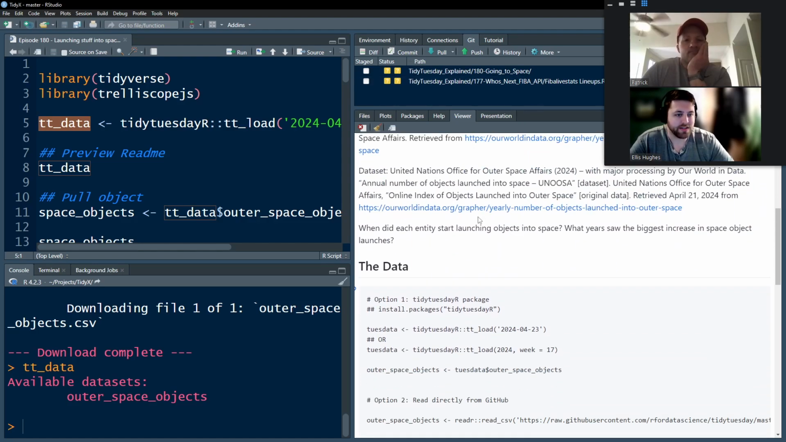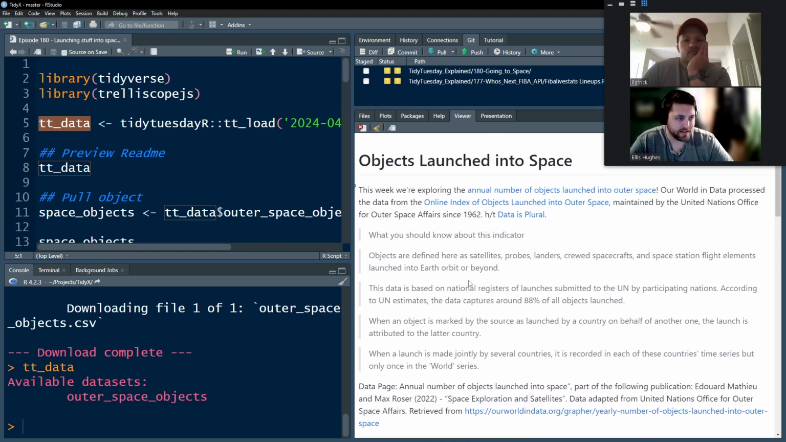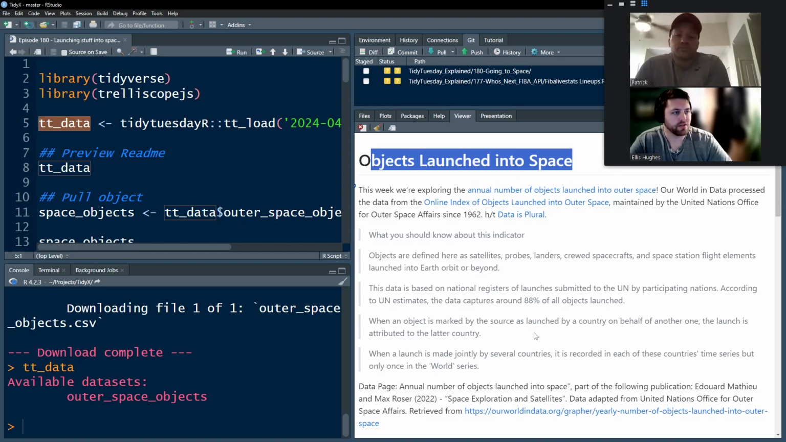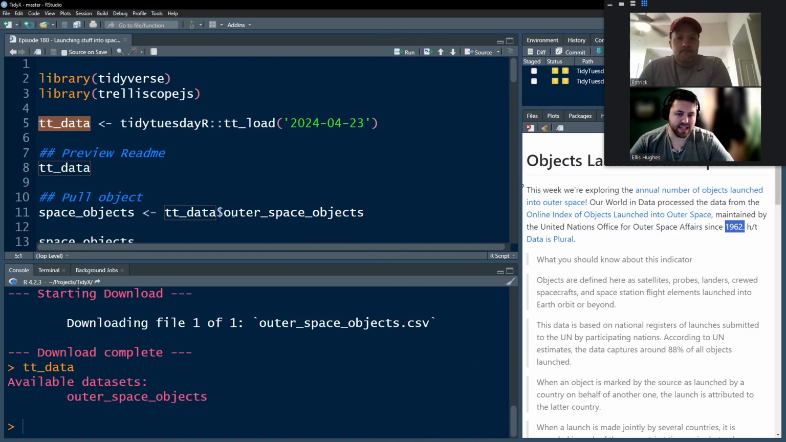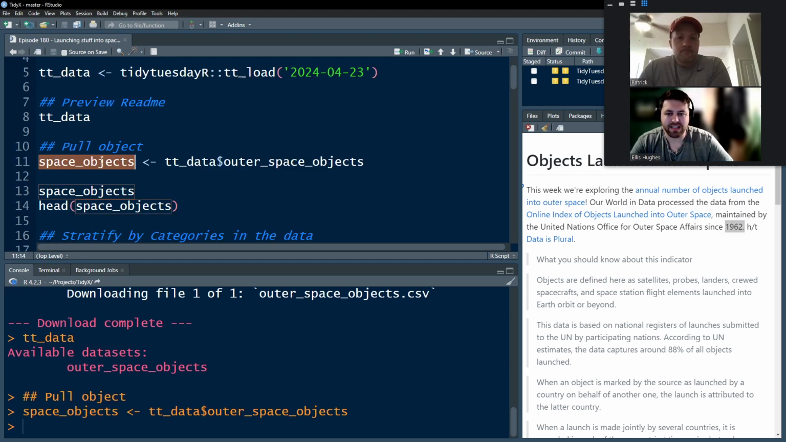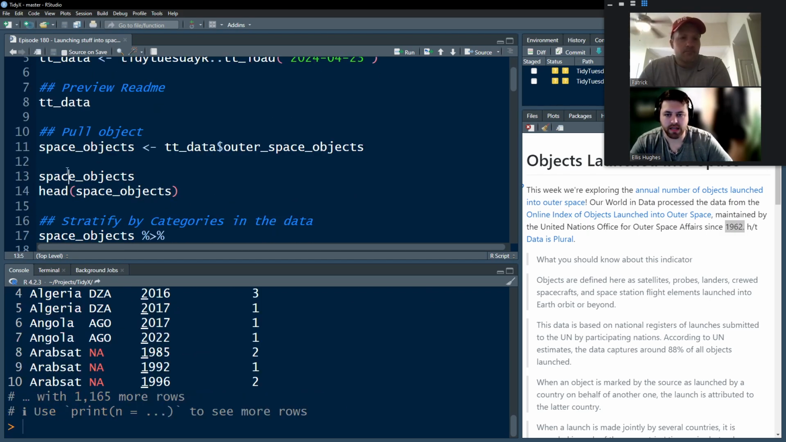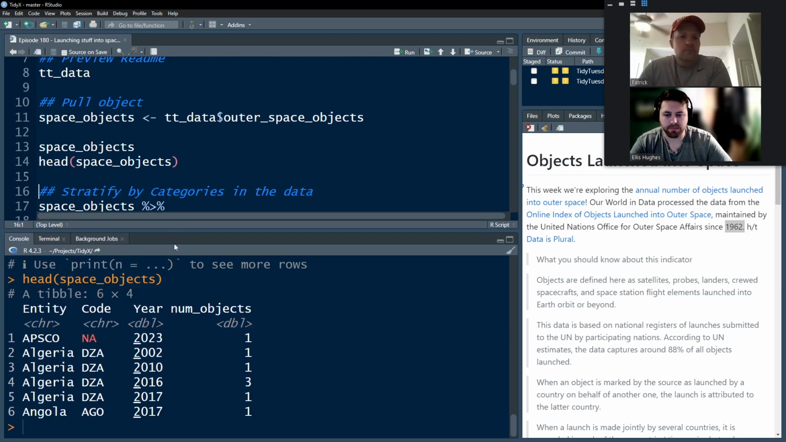So anyway, this is the space data. And so we're looking at how many objects were launched into space over the years that we care about. So I think this is from like the 1950s-ish, looks like it says 1960s, up there since 1962. Yeah, so since 1962 until present, objects that were launched into space by the various countries. And so let's pull the data object out of the TT data. It's the outer space objects, and we're going to assign that to space_objects. We can kind of take a head of it. It's a little bit difficult to just print it, so we're just going to take a head.